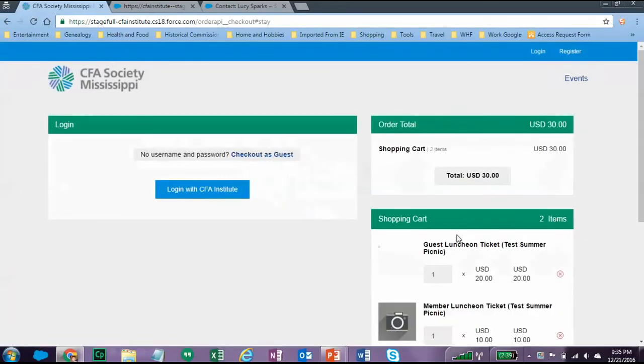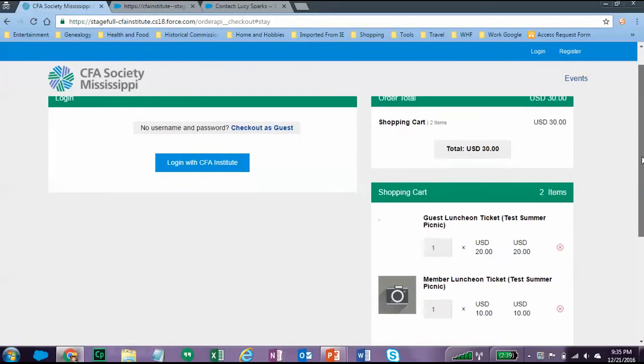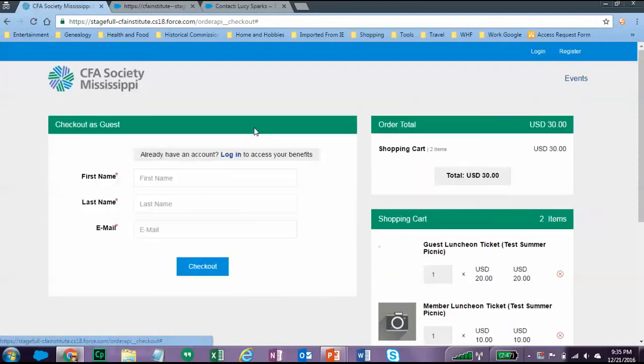So the system has already asked about the individuals attending the event, and now we're going to go through the actual payment process. So here you can see the shopping cart and the two tickets that are getting ready to be purchased. And you can see that the individual who's going to make the purchase can either do so by logging in to a CFA Institute account if they have one, or they can check out as a guest. So that's what I'm going to do in this case.